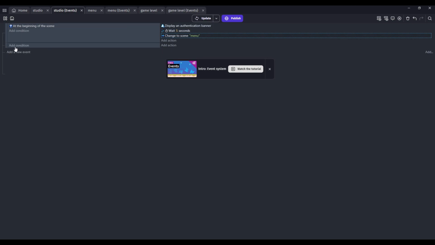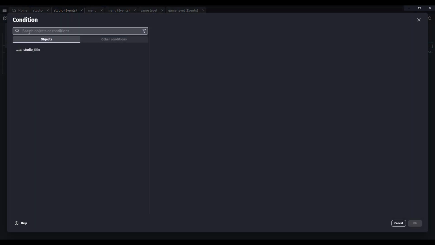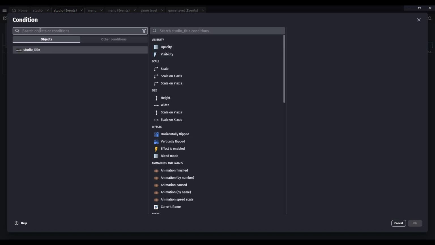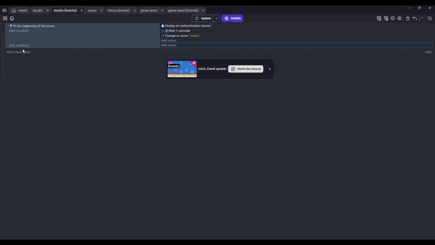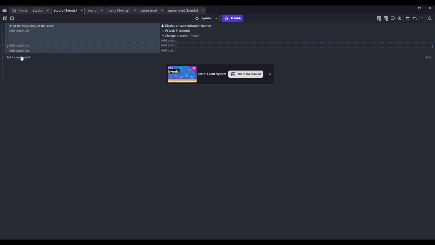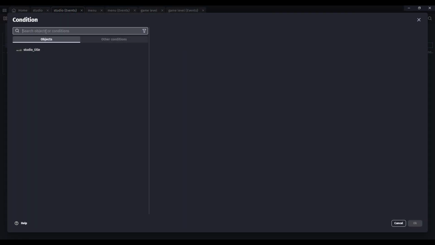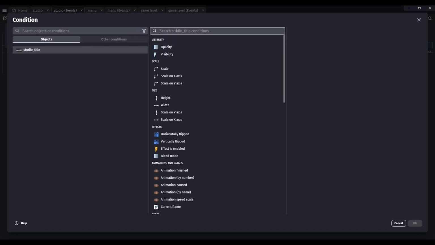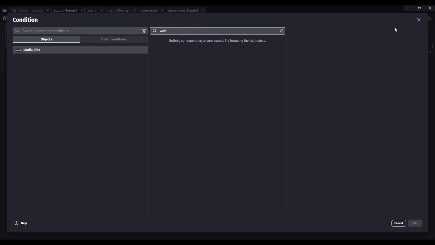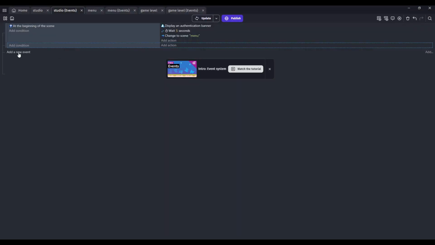Add event. We're going to double click on that and just search for it. So if we had something to do with the studio title, or if not, we just go, wait, hold up, we're going to X off that. Add condition. Add a new event. There we go. No, we're going to delete that. I'm still getting my way around this because it has changed from the earlier versions that I used. So we're going to go, wait, no condition. Hold on, I'm not doing something correct. There we go. What did I do? At beginning of scene.